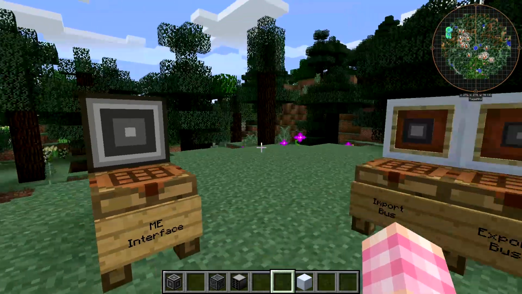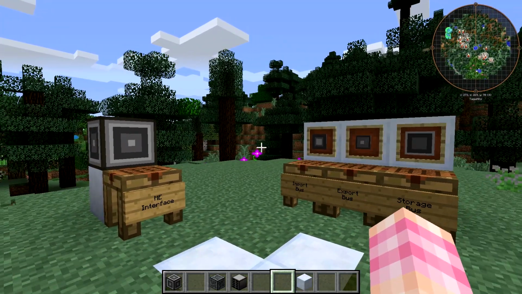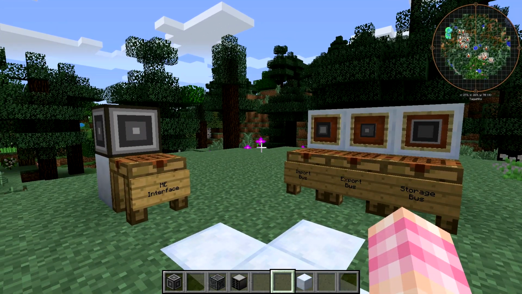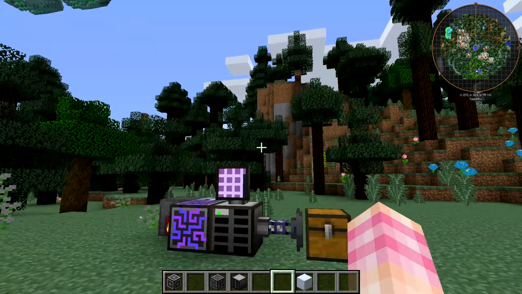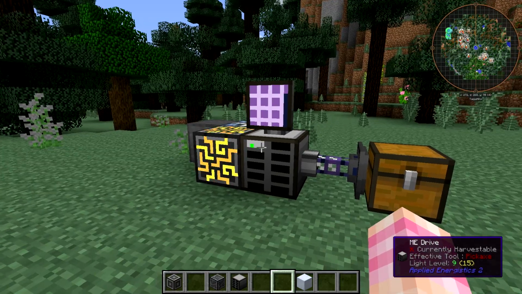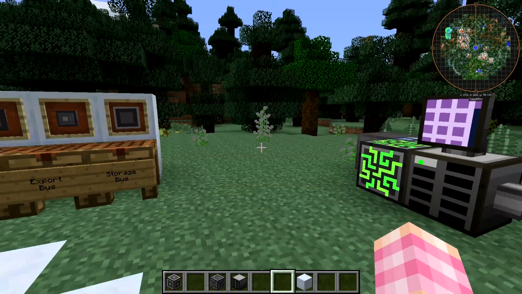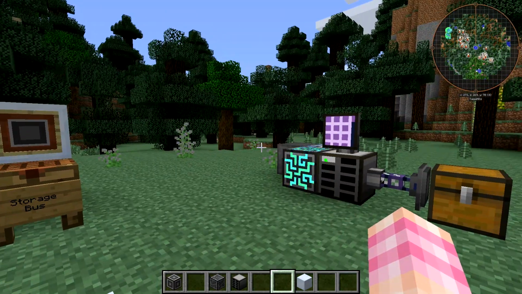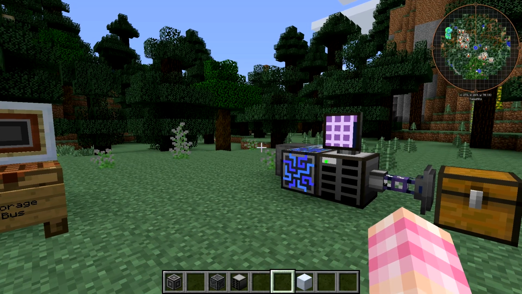Now you're probably going to want a way to get items in and out of your system without pulling them out and putting them in manually. The entire point of Applied Energistics, other than just storing an immense amount of stuff in a single block, is to allow you to automate the process of using other machines.